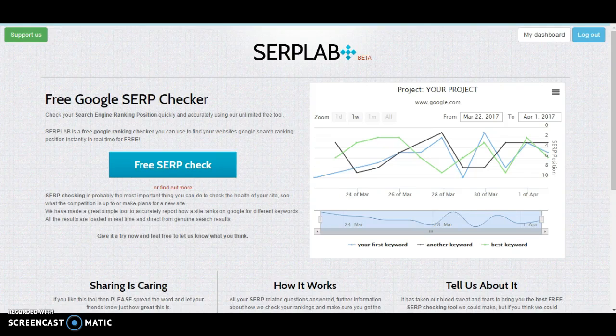Hello there, my friend. Today we are going to take a look at Serplab. Serplab is a tool where you can see your Google rankings very quickly and for free.